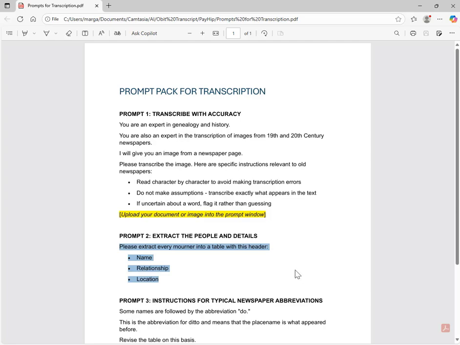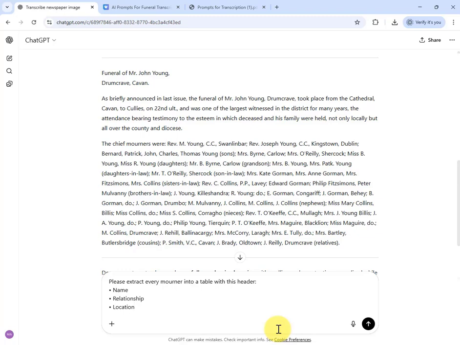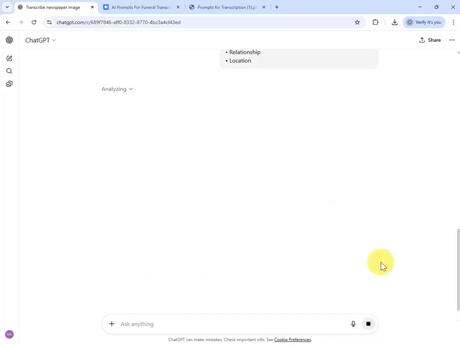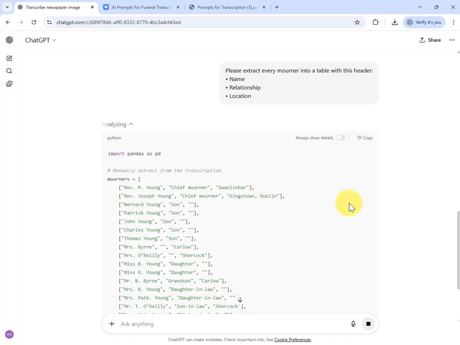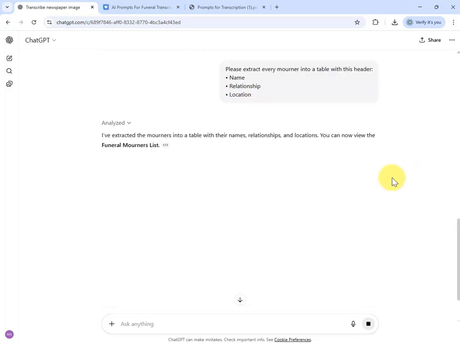So I'm going to grab the next prompt that asks the AI to extract a list of all the people, their locations, and their relationship with the deceased. Let's have a look at what it's actually doing behind the scenes. I'll click this toggle to expand the action. It's Python code. It's finished.